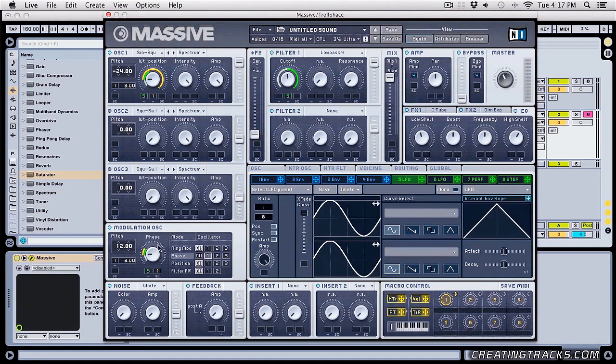And now what we can do is we can add a little more phaser. So when my knob is all the way at the top, my phaser is still about there. So we can mess with it too. Or we can bring it a little lower. So for now, we're done with Massive and we can close this.